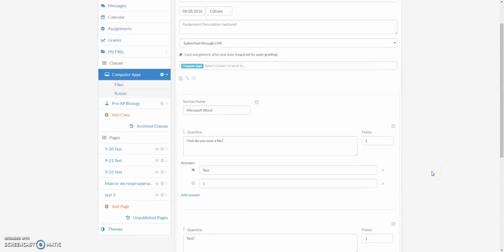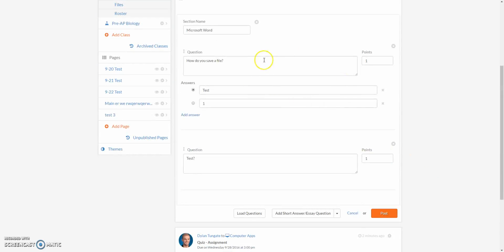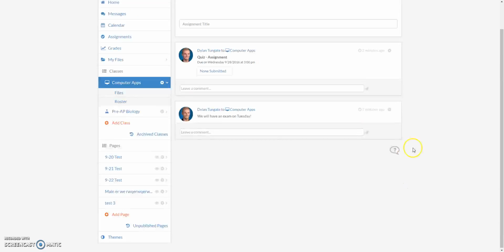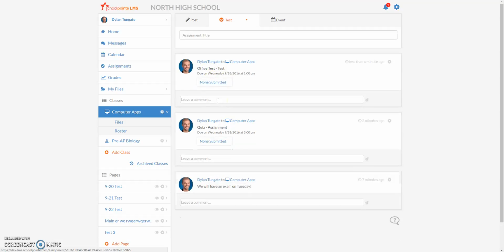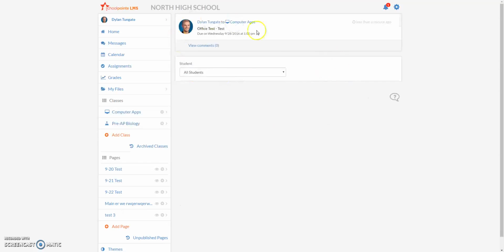Once you have done all of that, you can go in here and post your exam if you want to. And then once you've posted it, you see that it tells you how many have submitted it. If students have submitted this and you click on this right here, it takes you to basically the roster section, and it will give you a list of who hasn't and who has completed that assignment.